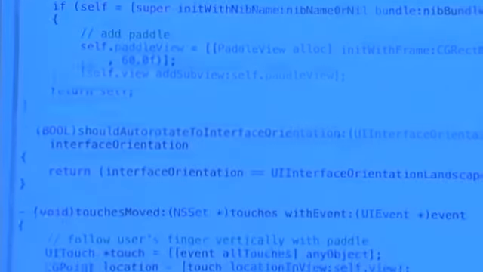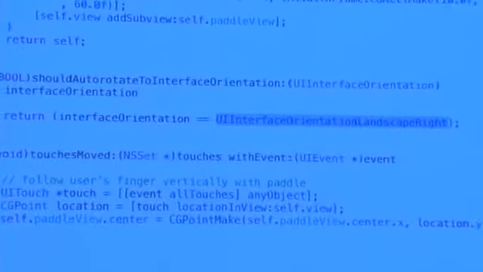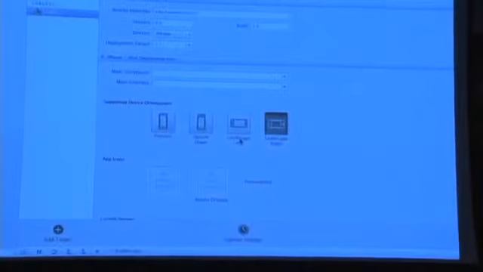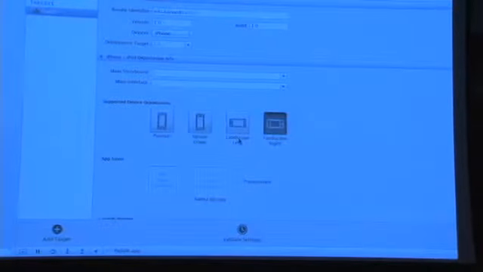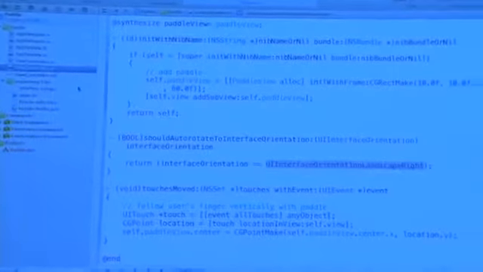And now I've got my shouldAutorotateToInterfaceOrientation. Notice I did change it. I only wanted to arbitrarily support the rightmost orientation. Notice over here too, I only checked this one. And this supported device orientation has to do with the device's behavior when you first start up, and when it actually reorients itself. But for now, let's go back to the ViewController.m.